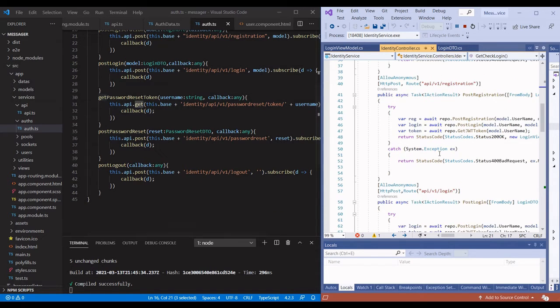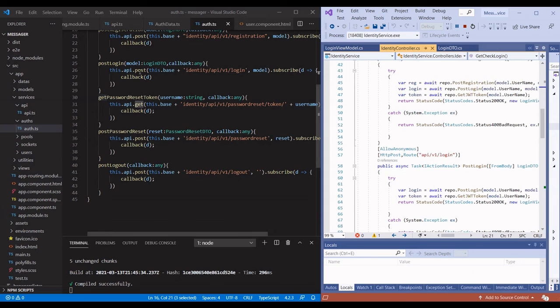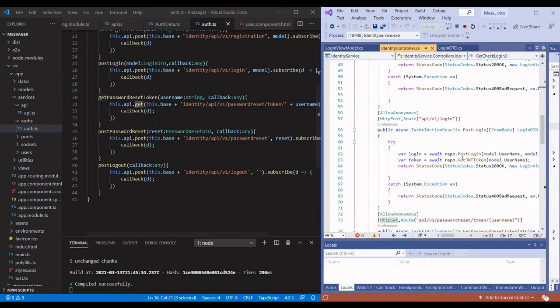Next one, post login. Same thing, we're going to do post. We got our route API v1 login, and it's on the identity controller. And this one, same thing, login view model that will pass back up.